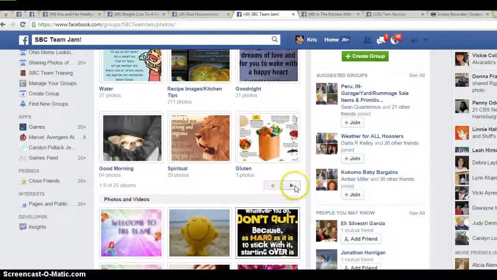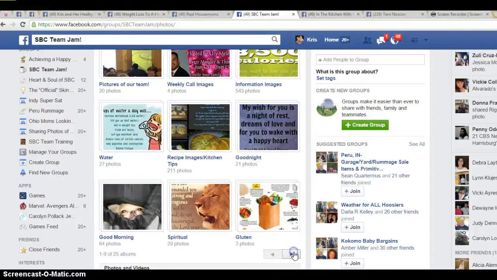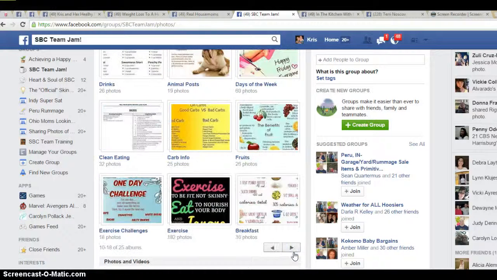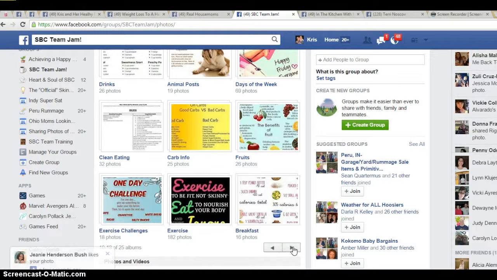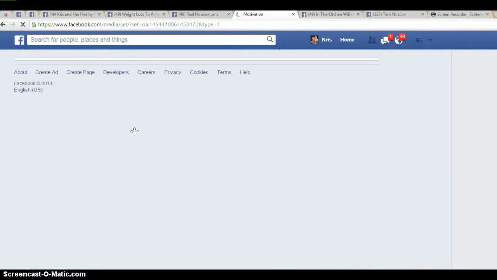And we're going to go over, because these are the albums. If you click on these, it's going to show you just a ton of different things. But we're going to scroll over to another page of albums, because I'm looking for the inspirational or the motivational album. And this is the one we want, motivation. It may take just a minute to load because there's a lot of images there.